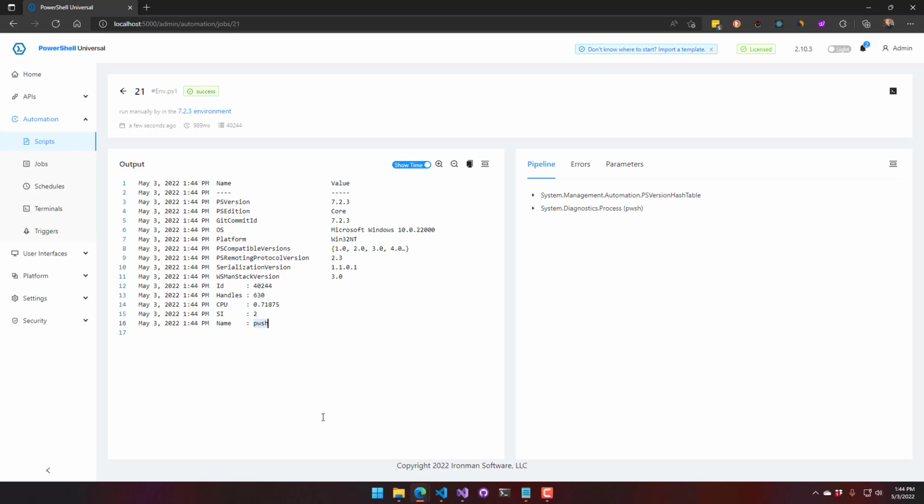So we went ahead and started a PowerShell process in the background, started up this job, and executed the script in it. And you get a little more information when you run it this way. You can actually see the process ID here, which is helpful for debugging issues that you may have with jobs.